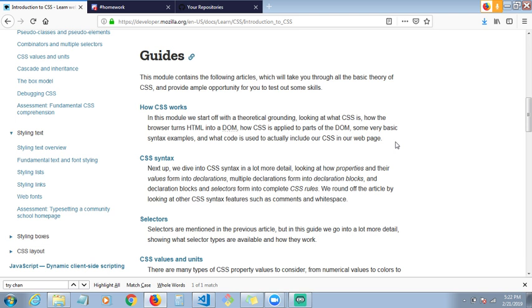Okay. So, how CSS works. In this module, we start off with a theoretical grounding, looking at what CSS is, how the browser turns HTML into a DOM, how CSS is applied to parts of the DOM, some very basic syntax examples, and what code is used to actually include our CSS in our web page.